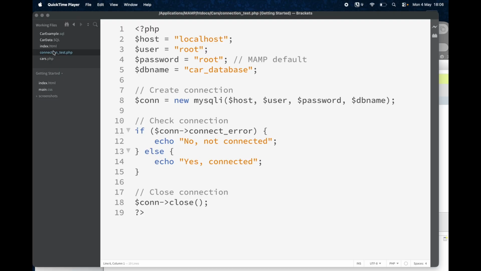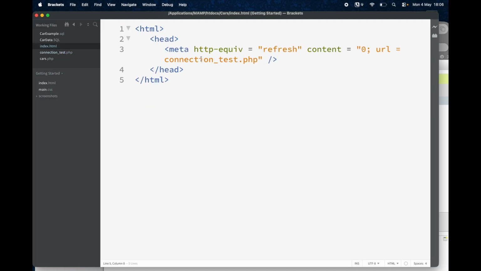The first thing I'm going to do is I've called my new file cars.php. So I'm going to go back to my index.html. I'm going to change this from connection test to cars, and I'm going to save it. Now, doing that means that now it's not going to jump to that connection test anymore. It's going to jump to this new one called cars.php. And by doing that, I'm just going to make sure that it jumps to the right position.